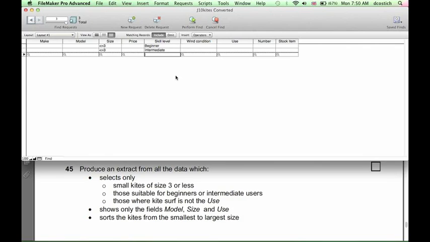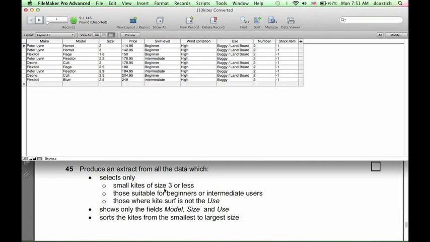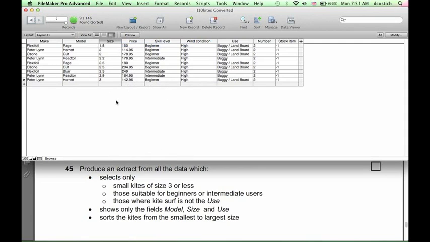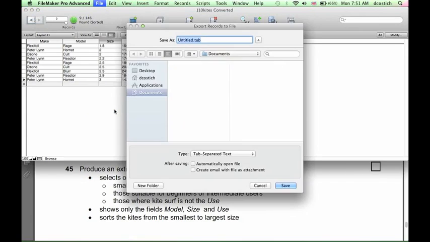This time we're looking for records where the value is not a certain value, so click on omit, and in the use we type in kite surf. So that should find the correct data. Press OK. We want these sorted from smallest to largest size, so click on size, sort, ascending, that's fine.